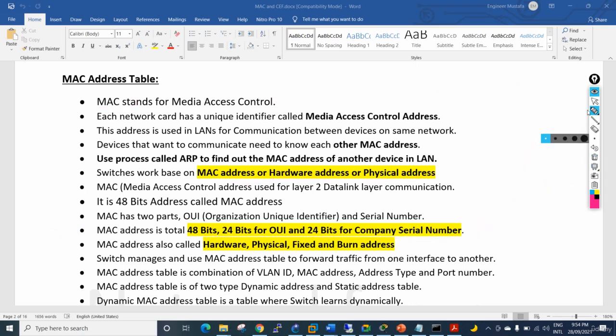Actually, for troubleshooting purposes also, we will check the MAC. In the router we will use the command show ip arp to get the MAC address of the connected device. In the switch also we will write show arp or show ip arp to get the MAC address. We are going to see that later.